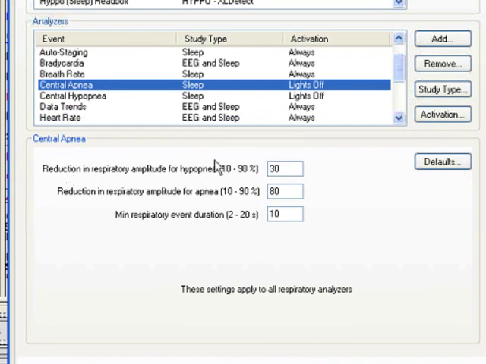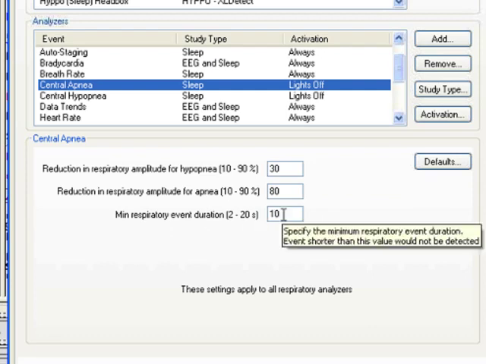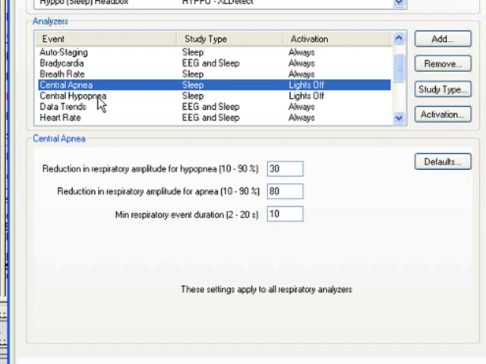So the reduction in respiratory amplitude for hypopnea. Now, even though it says we're clicking for central apnea, it's still asking us to designate what's the percentage drop in amplitude. So the amplitude for a flow or effort channel, we're expecting a 30% drop. For an apnea event, we're expecting a drop of at least 80%. And then the minimum respiratory event duration, here we're specifying 10 seconds.